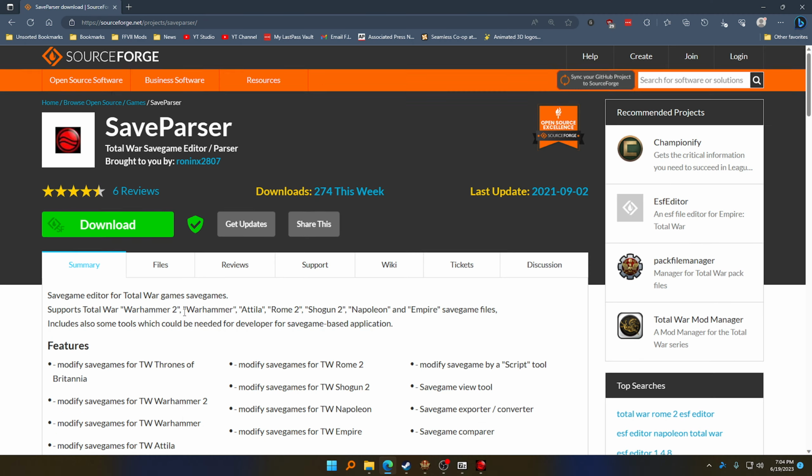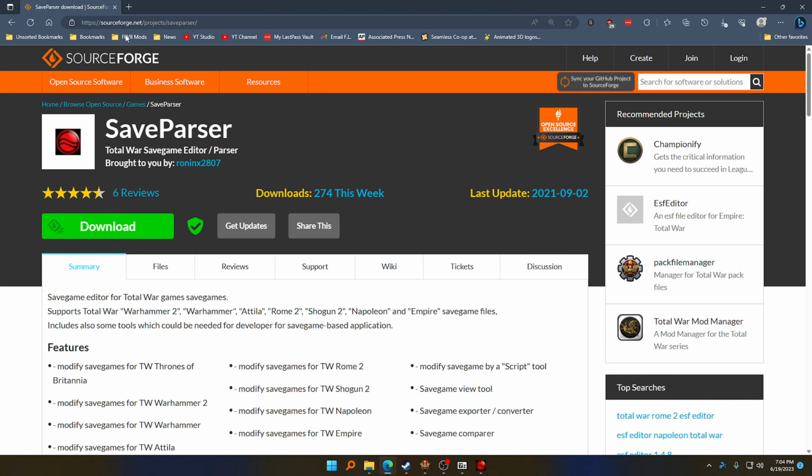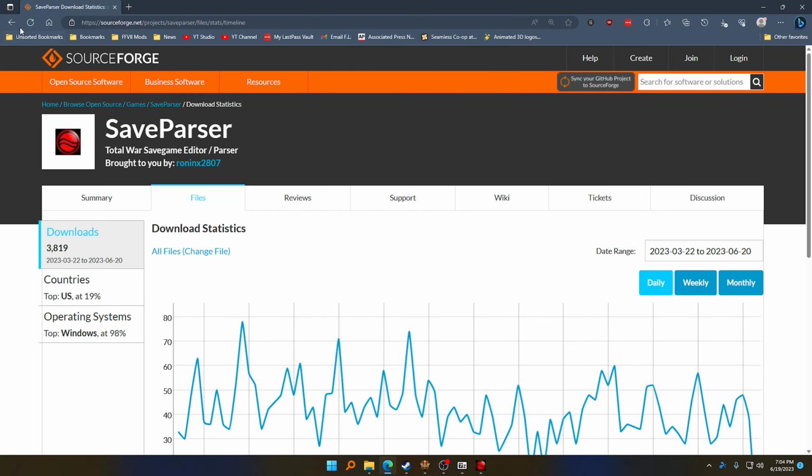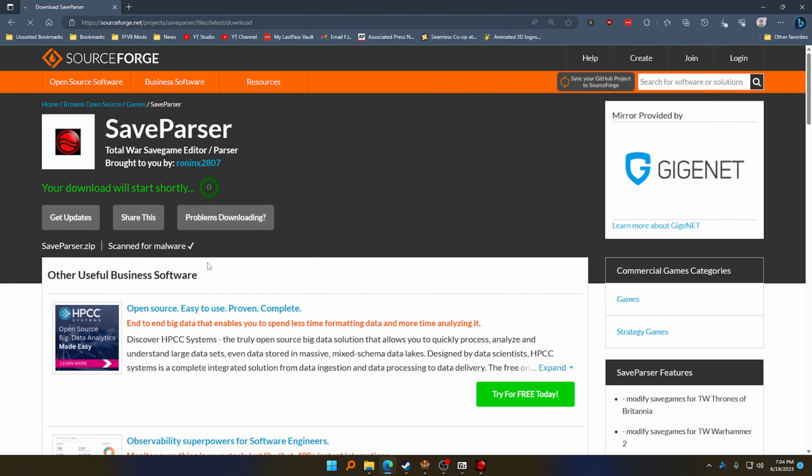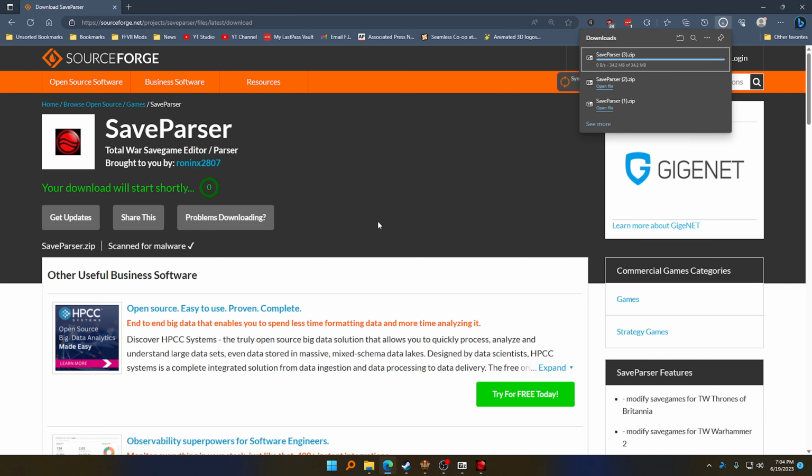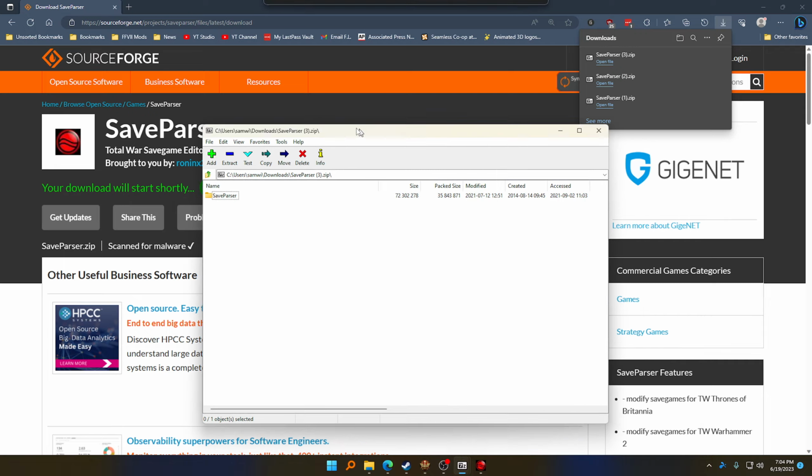First and foremost, you do need the SaveParser program. It's on SourceForge. You can just Google SaveParser. It's like the first thing that comes up every time. You can see 274 people downloaded it just this week. Now you're going to hit download. It's going to download in .zip format, so it's zipped up to save some space.